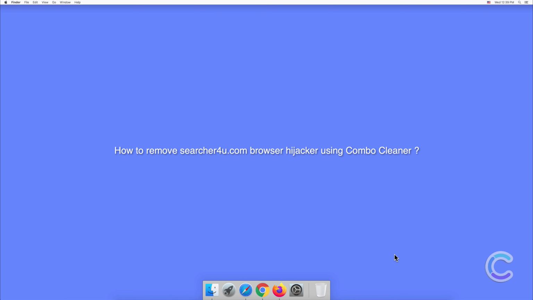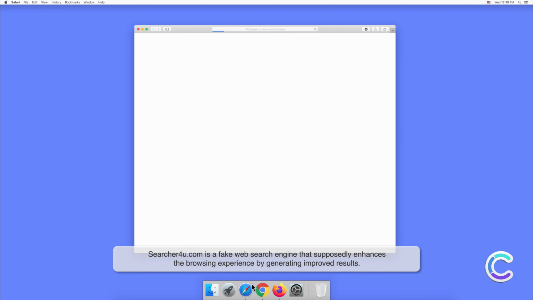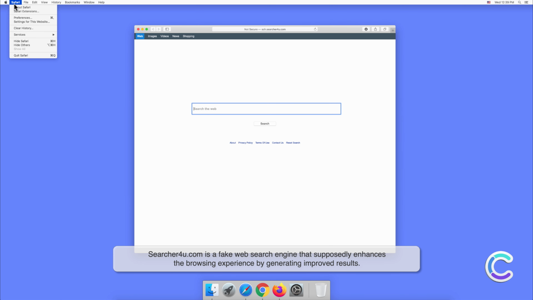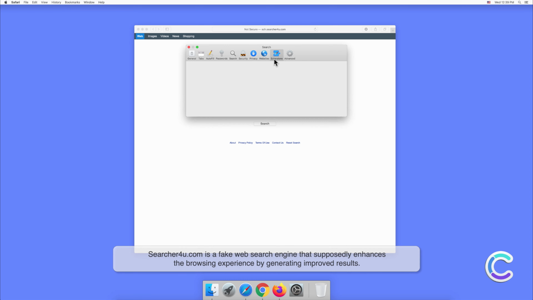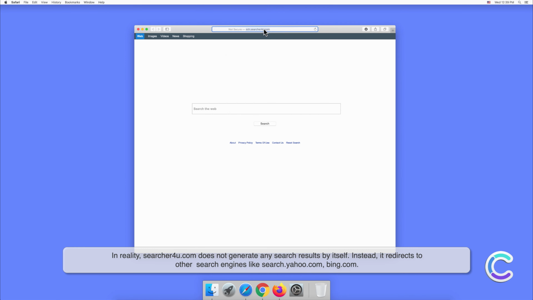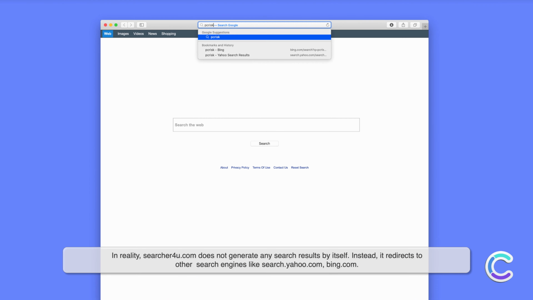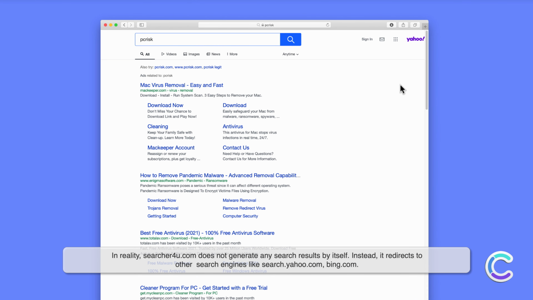In this video we will show you how to remove searcher4u.com browser hijacker using Combo Cleaner. Searcher4u.com is a fake web search engine that supposedly enhances the browsing experience by generating improved results. In reality, searcher4u.com does not generate any search results by itself.